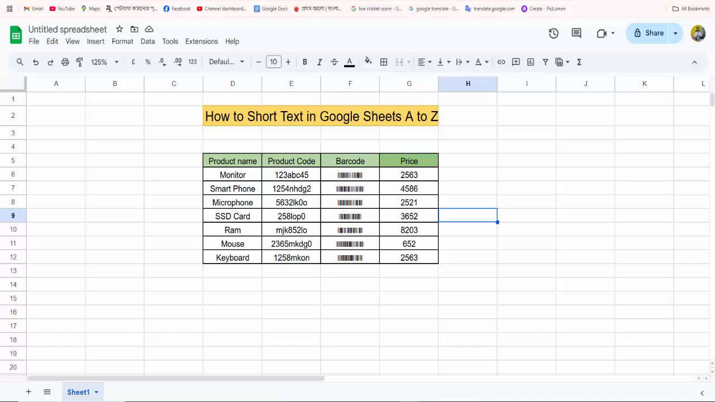Today's video: how to sort text in Google Sheets, A to Z. So get ready to start. At first, open your Google Sheets file. Firstly, in this video, I will show how to sort text.